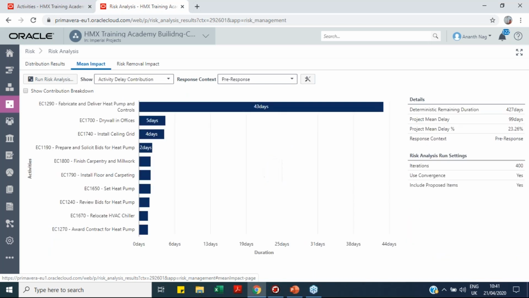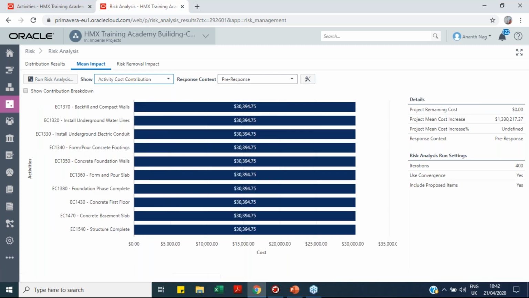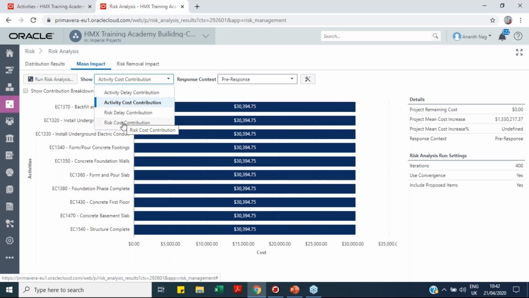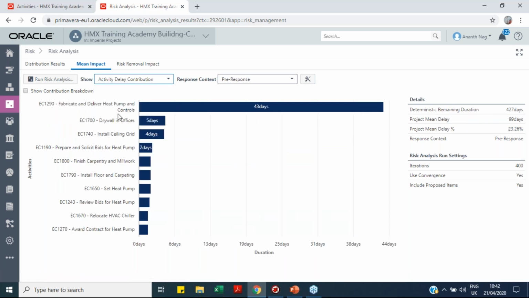Coming to mean impact, this mean impact gives you a clear picture of which risks are delaying your project and which risks are contributing the most cost contribution, and what are the activities that are contributing to the delay and cost overruns. So here we can see activity delay contribution, activity cost contribution, risk delay contribution, and risk cost contribution. If you select activity delay contribution, these are the activities that are most impacted by the risks that we have captured in the risk registry.